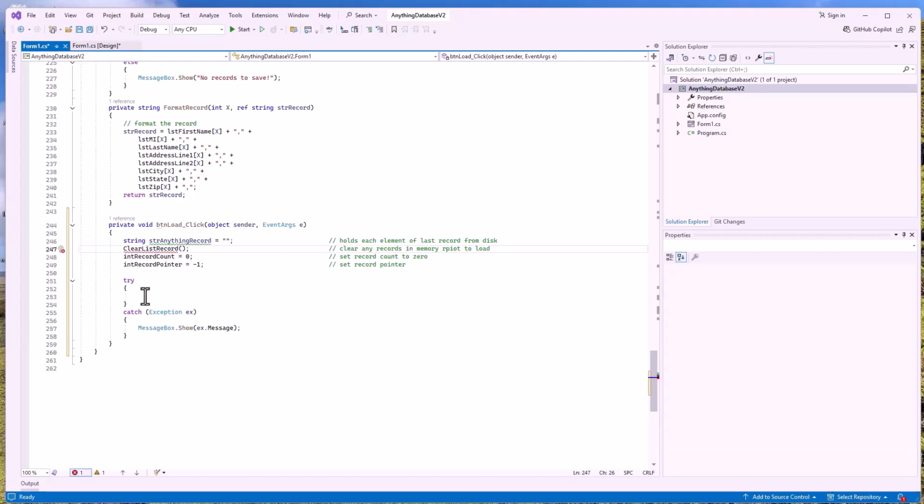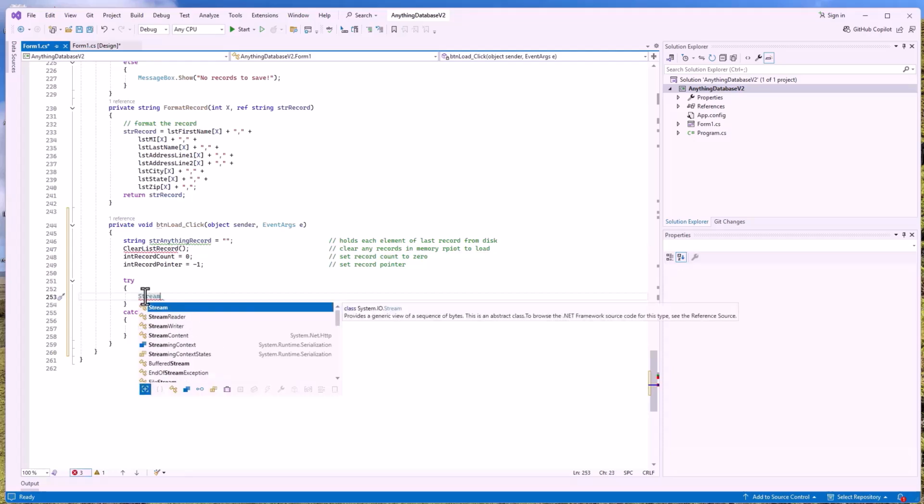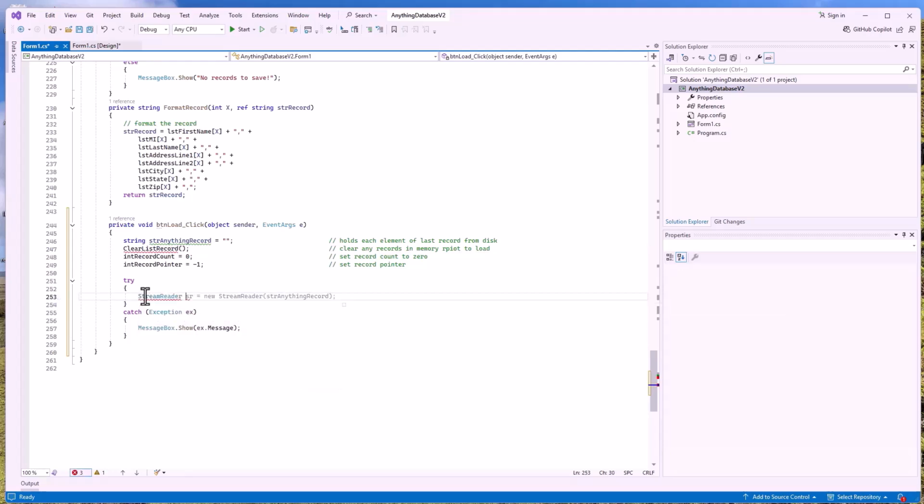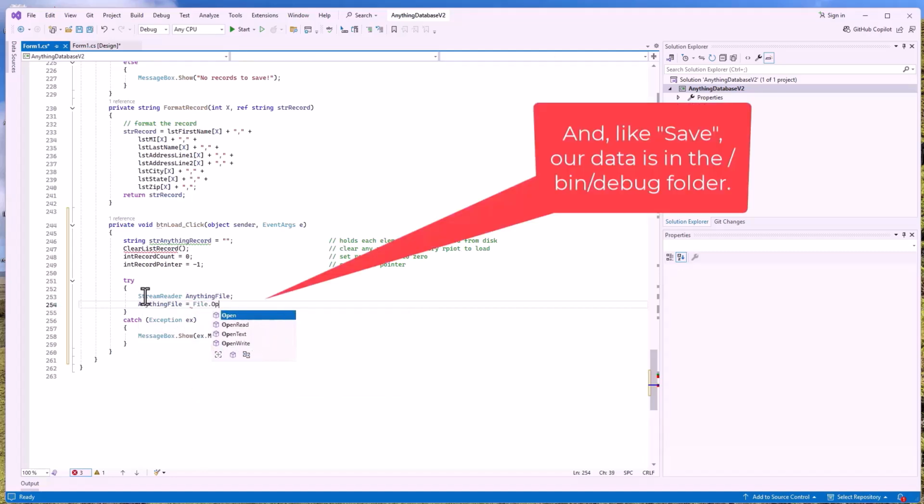So what we're going to do first is we're going to take this try and create a StreamReader. Stream reader, and it's going to be the anything file. And then we're going to open it. Anything file is equal to File.OpenText, anything database.text. That's going to open our file.